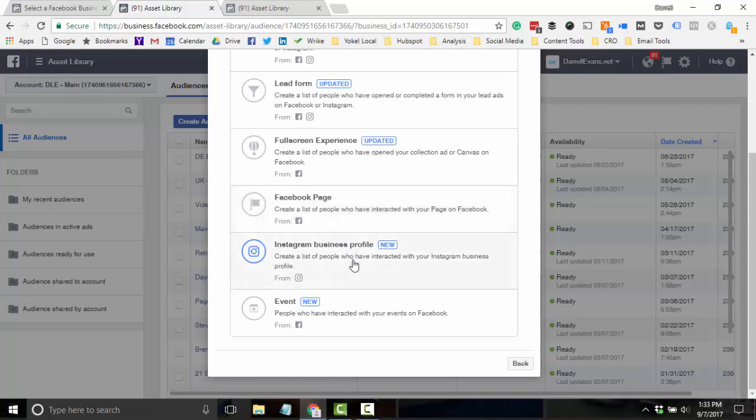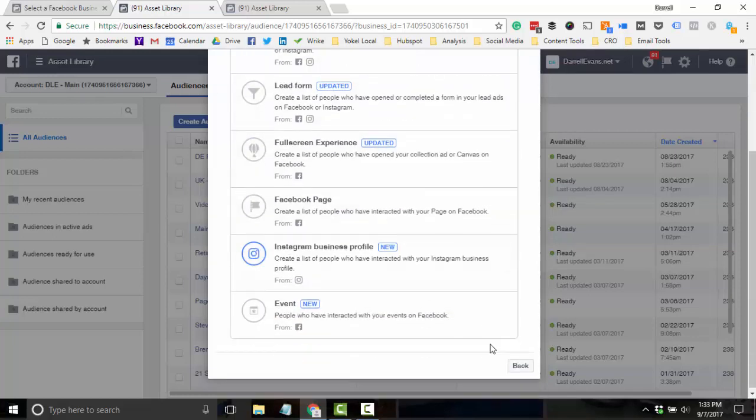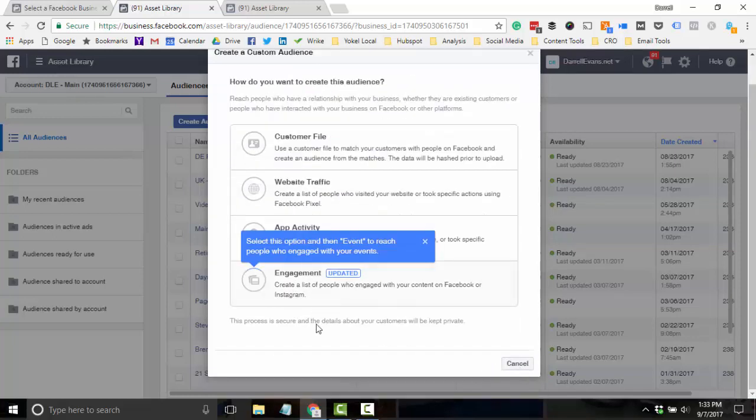Okay, you can now do Instagram. This is brand new. Actually, I didn't even know this was back here. In fact, it says brand new. So people that have interacted with your Instagram page, you can actually have them go straight into an audience. And then anyone who's interacted with your events on Facebook, if you happen to be running offline events and you put up an event page on Facebook. So this custom audience in terms of engagement is so powerful. This is one of my favorite categories, especially for when you're just starting out.